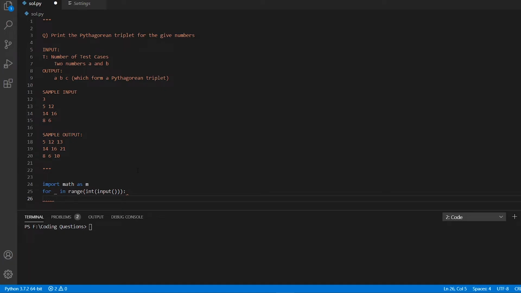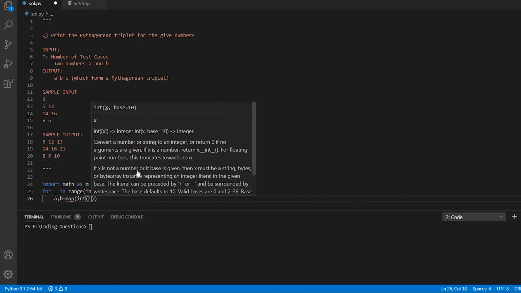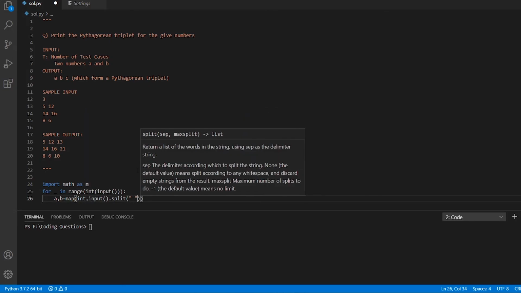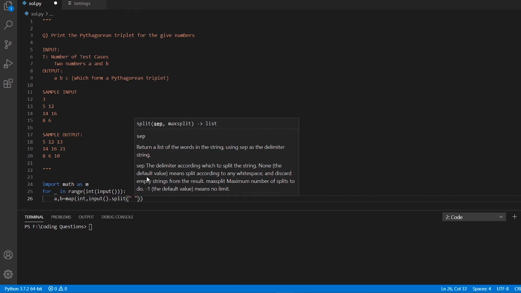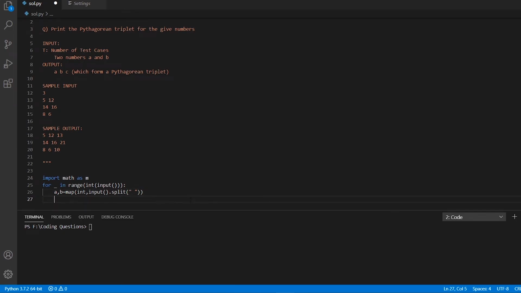So let's write the two numbers, say a comma b, and these are the numbers which we will be receiving. So let's just get them as an input, and we are splitting them using the space. So we have two values a and b split using the space, and now we want to print the Pythagorean triplet. Now what we can do directly is calculate the square root, and then directly print the value of a, b and c. So that can be done in a single line of code. So what we can do is directly print it here.